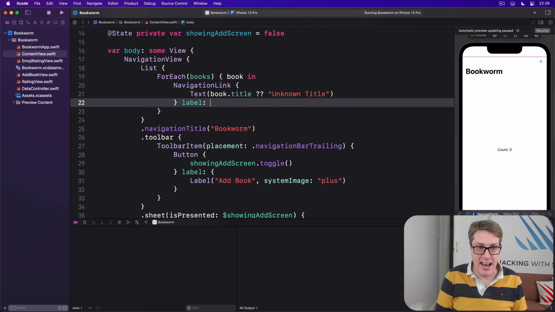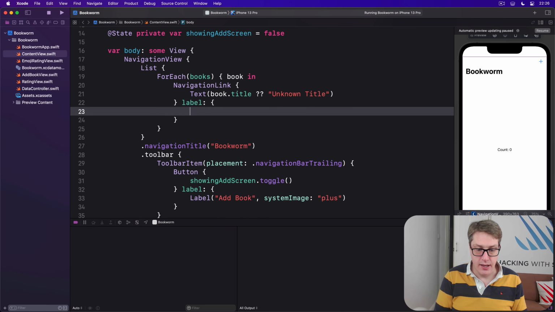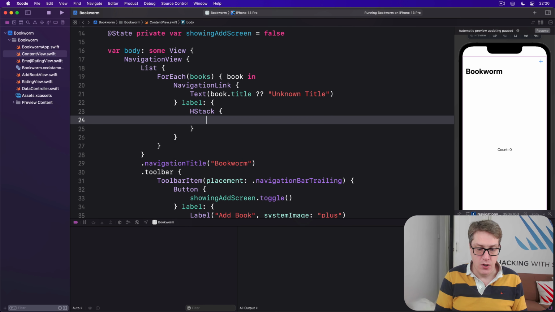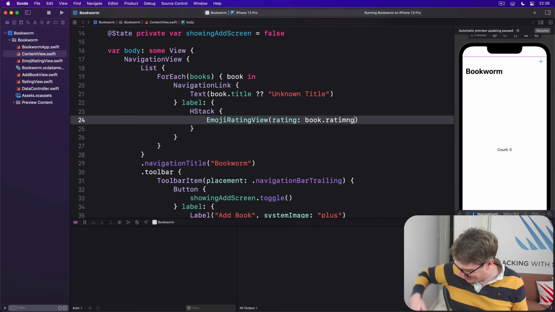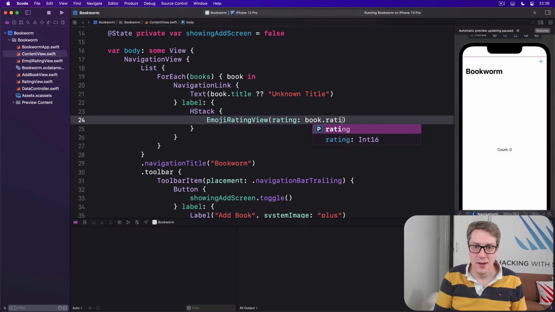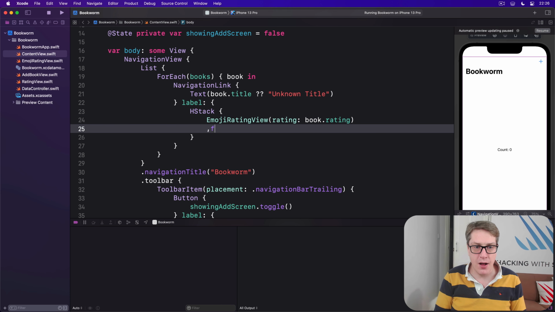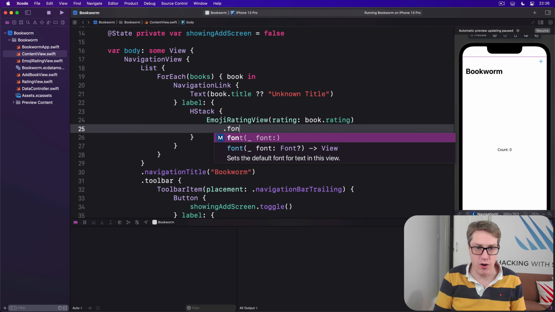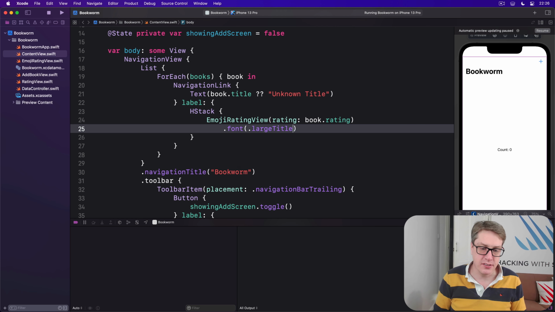And the label for the navigation link is going to be our data, right? We want an HStack here with our EmojiRatingView, rating of our book rating. I know you want to scratch. Come on. Book rating. I'll use a nice chunky font. So we'll say font of large title.